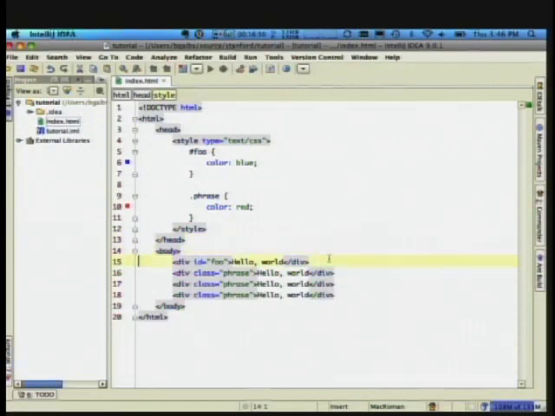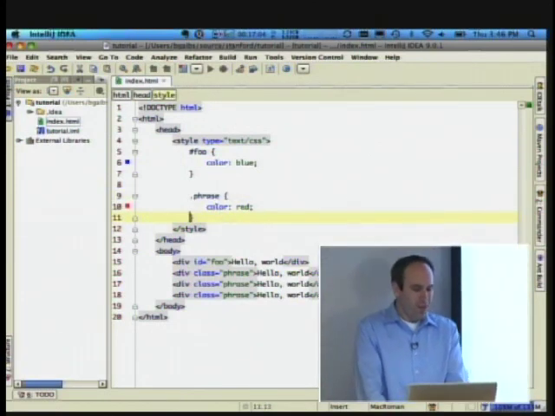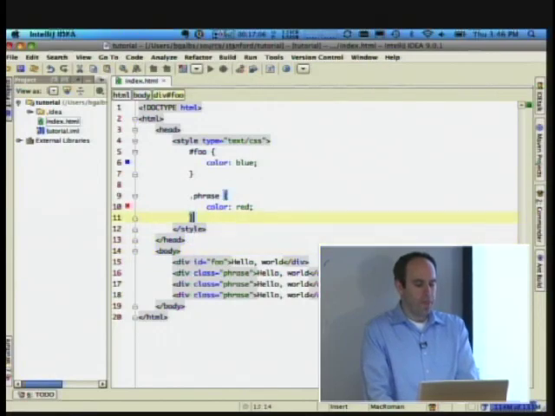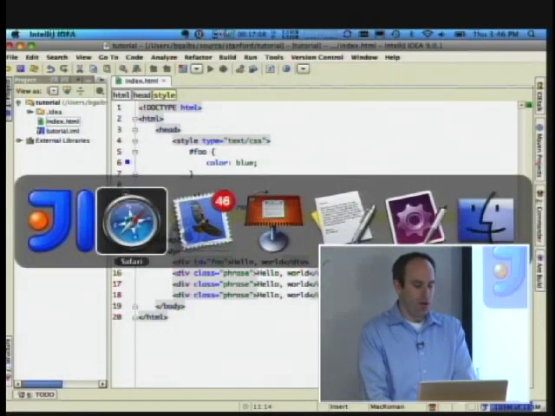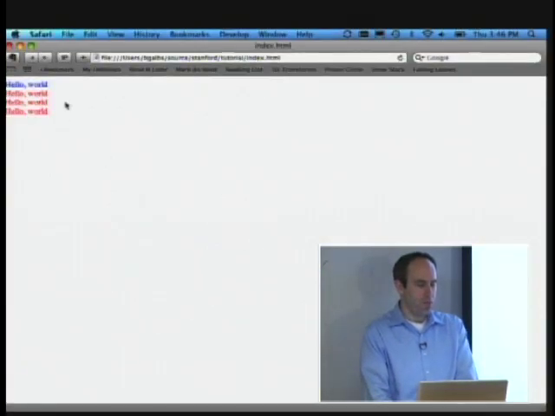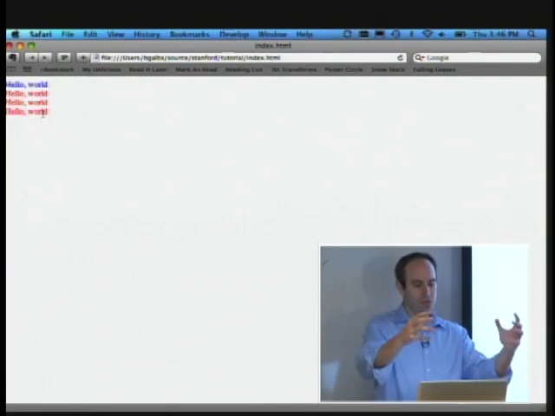So class gives you a way to do multiple blocks. An ID can only be used across one block. So this piece right here, this selector, it turns out there's a ton of different features you can use to go in and grab these different blocks and format them. The other important thing to talk about is what's called the box model, because it turns out that these blocks that we've just put into the web page have different ways to format them.